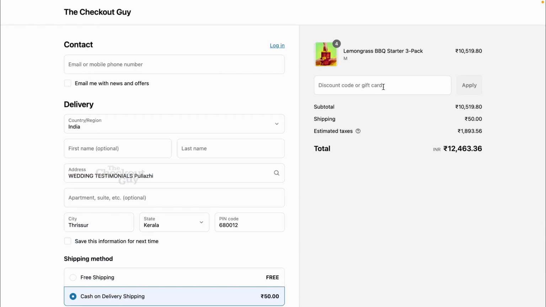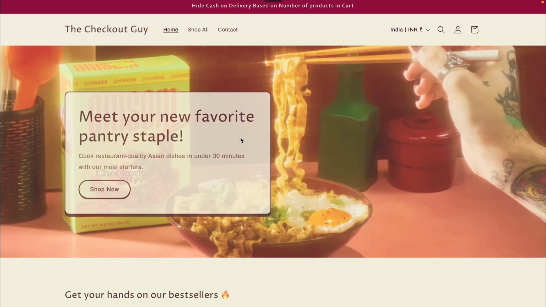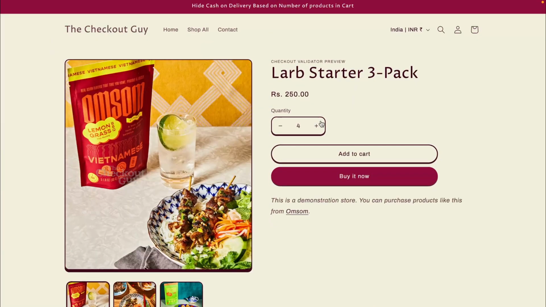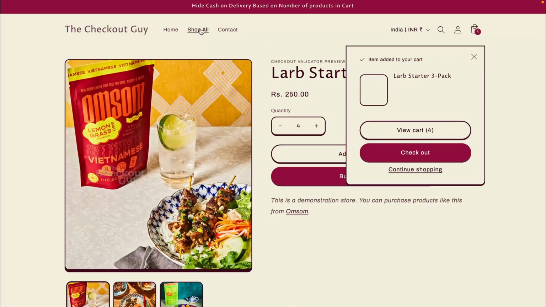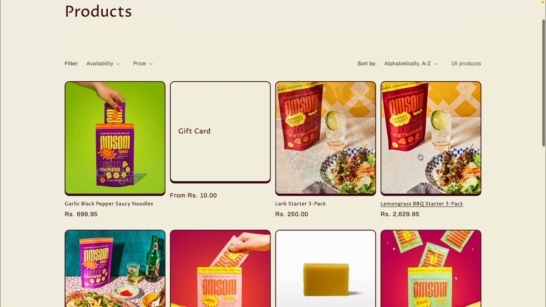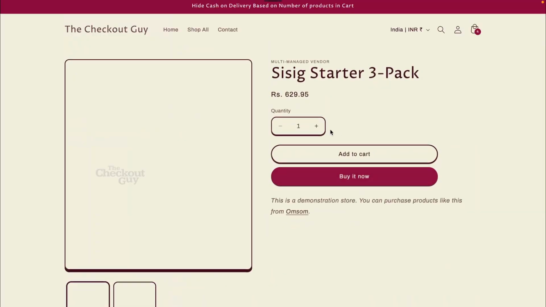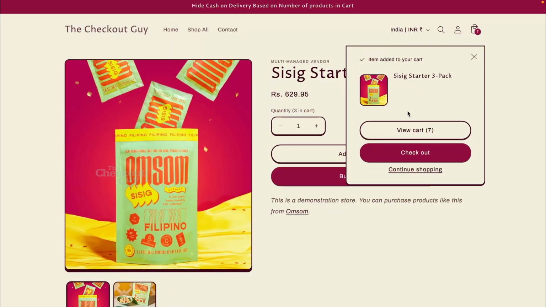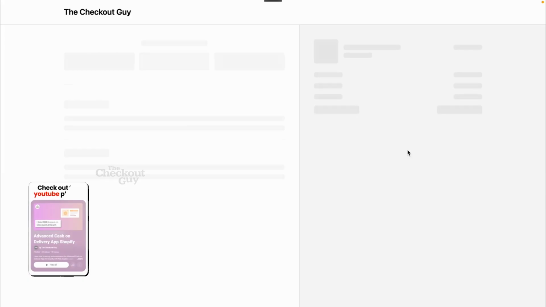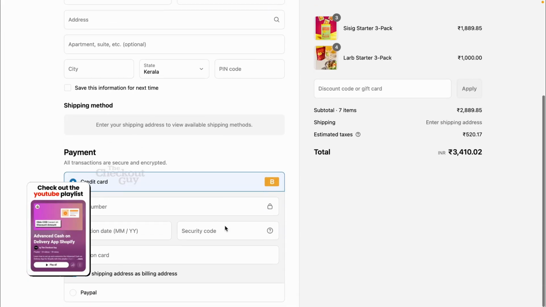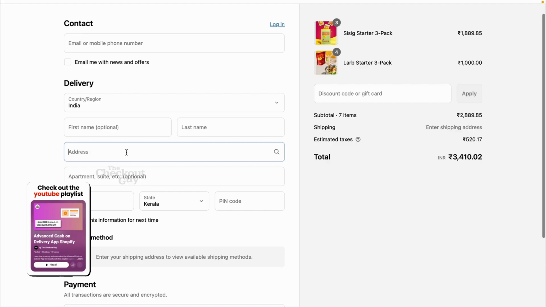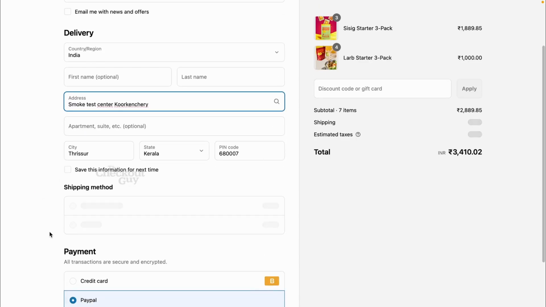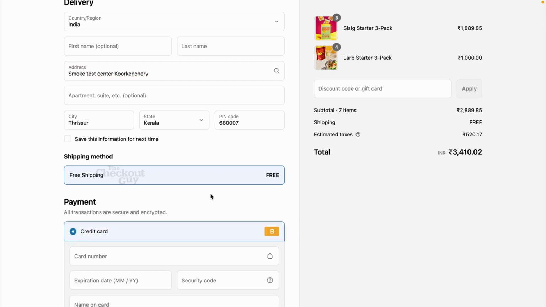So that's how it works when I'm trying to buy 4 of them. Now I'm adding this product of 4 to the cart, and I'm adding this product of 3, like 3 of them, to the cart. Now you can see it's above 6. I'm trying to check out. Then you can see cash on delivery is not there. And if I fill in an address also, you can see cash on delivery is still not there.